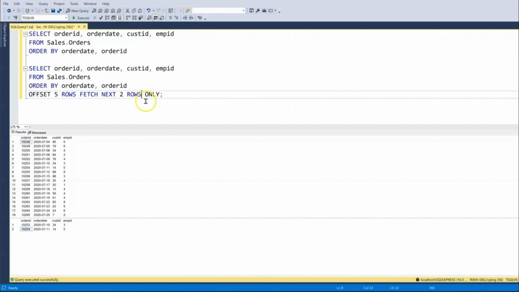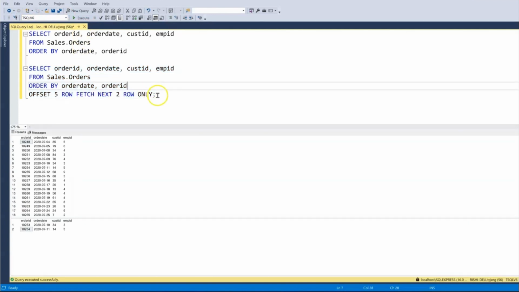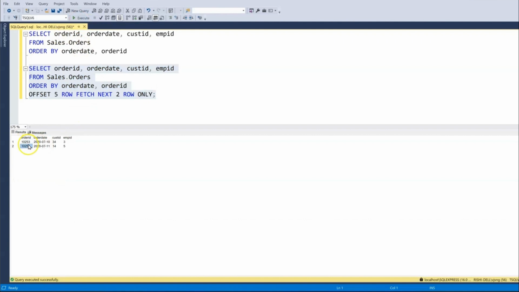And the second one is that you can use the keyword row instead of rows, and again, it does the same thing. So 53 and 54, let's run this query here. Oops, accidentally I pressed the new query button, so I'm going to get rid of it. Okay. So execute. So 53 and 54. So it is exactly the same thing.